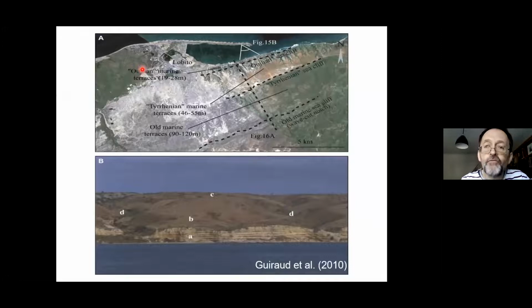So if we go further in onto the actual coastline, there's a lot of good French work from some time ago that shows you that there's a flight of sometimes marine terraces through here, including the Tyrrhenian.